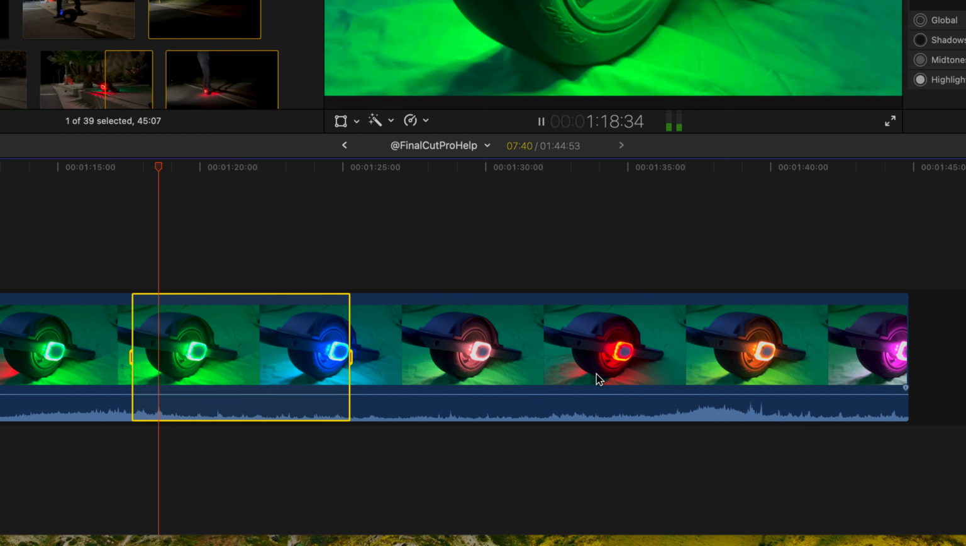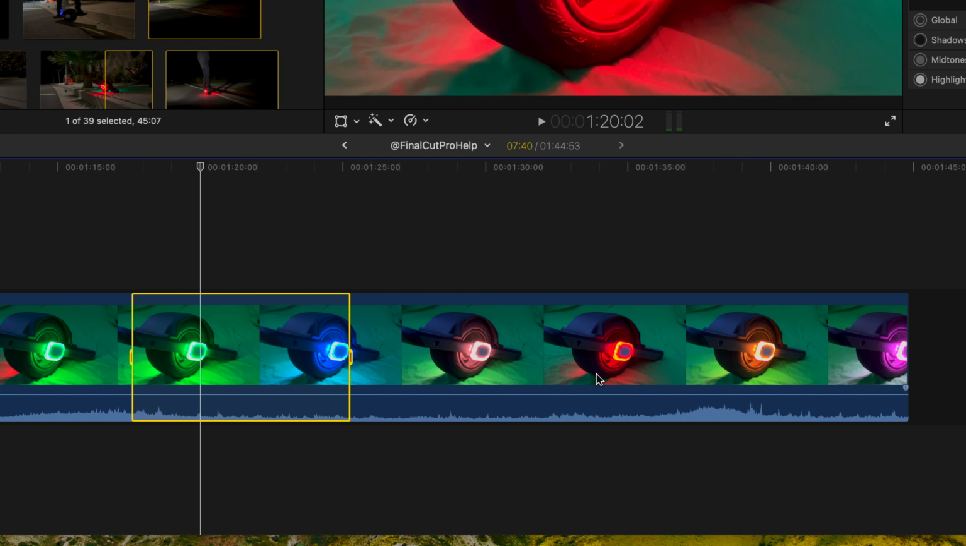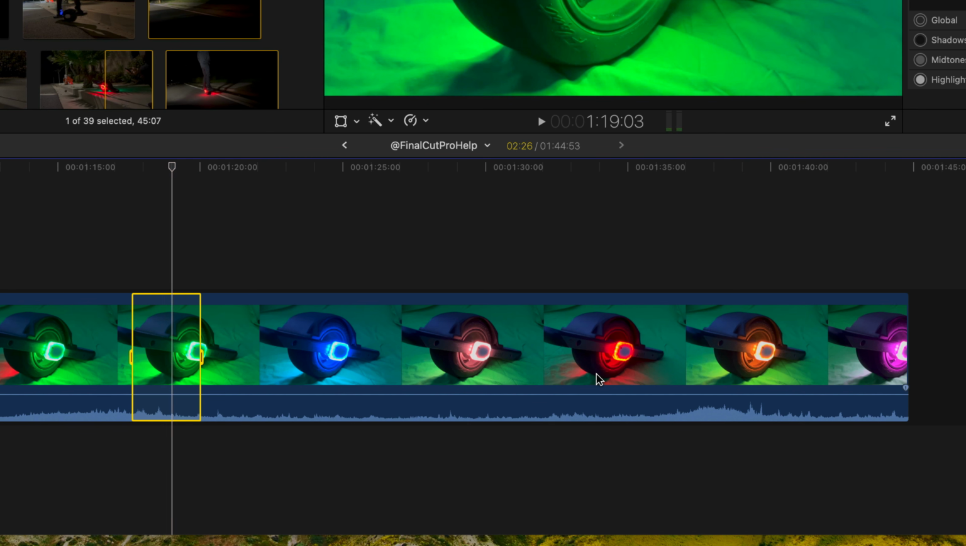Try it out, and if you're looking for more, try combining Shift-O with playback controls like J, K, and L, and the / to play the selection back.